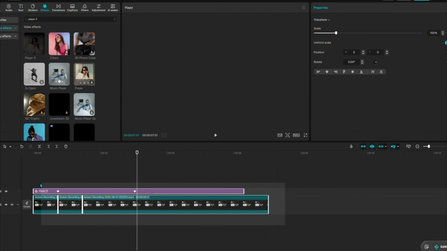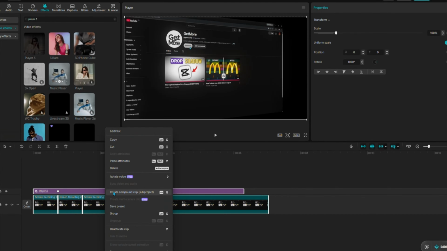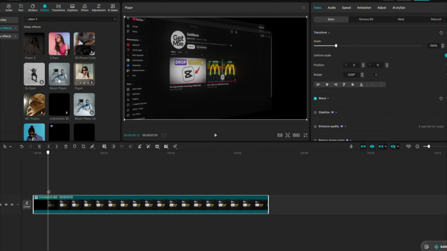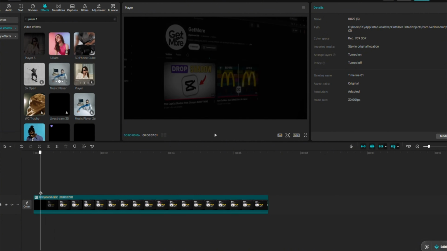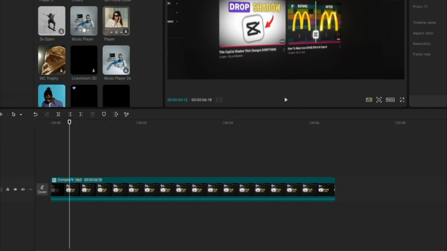Then, create a compound clip and zoom in to remove the black edges. Then cut and delete the fade from the first few seconds.